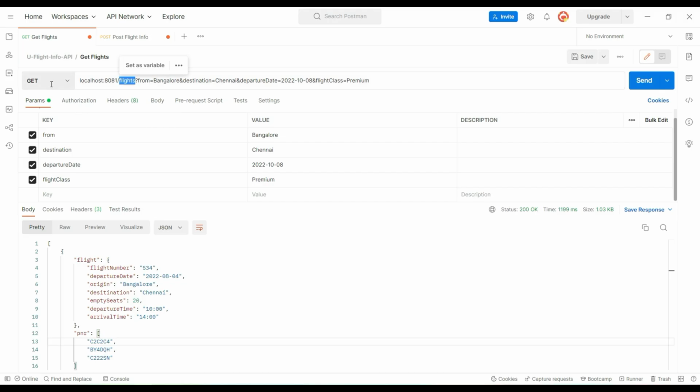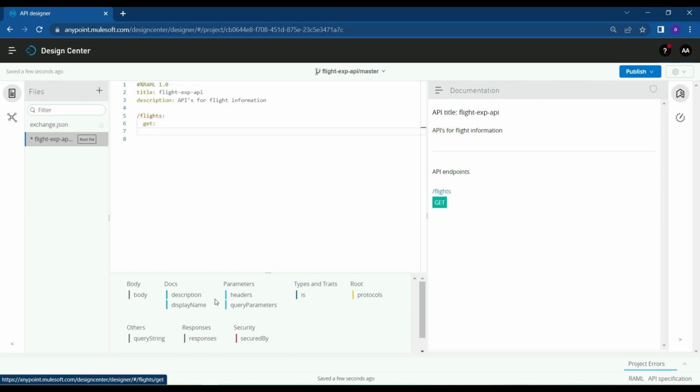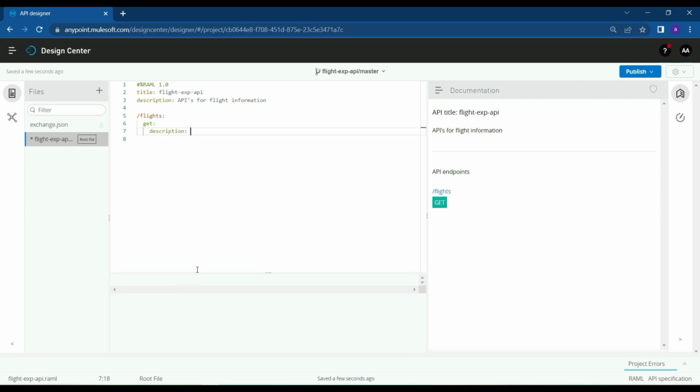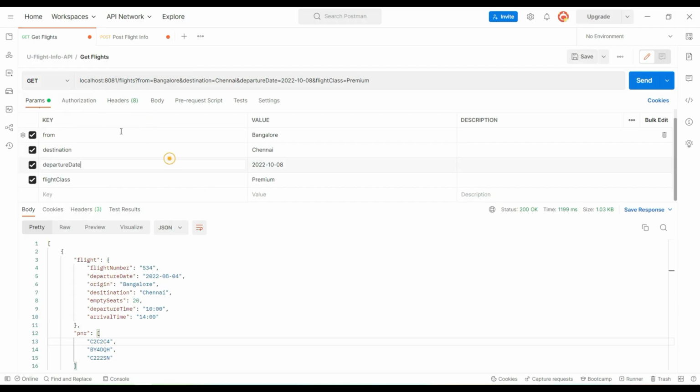Now we have to use a method. It's a get API, so let's use a get method. Now we can see that the get API is created. Let's give the description. It gets the flight information, array of flights. Enter. Based on where you have placed the cursor, you will get the options.